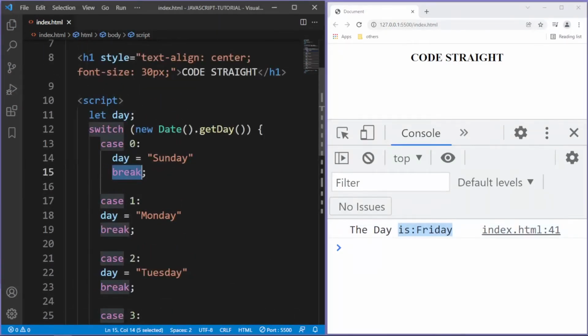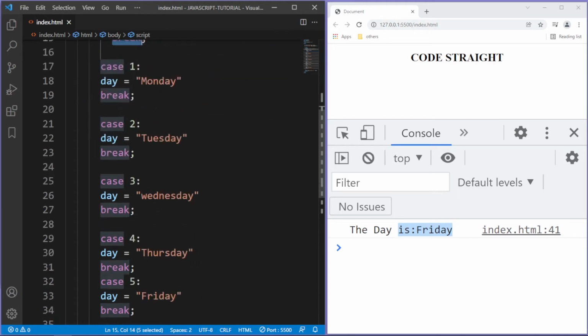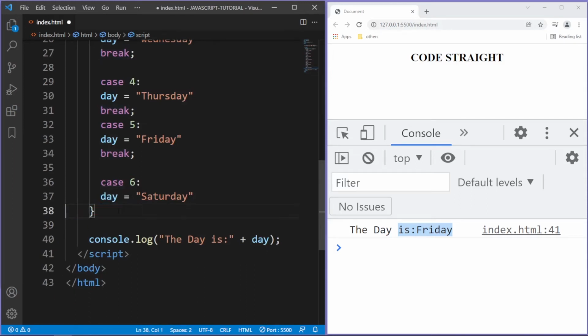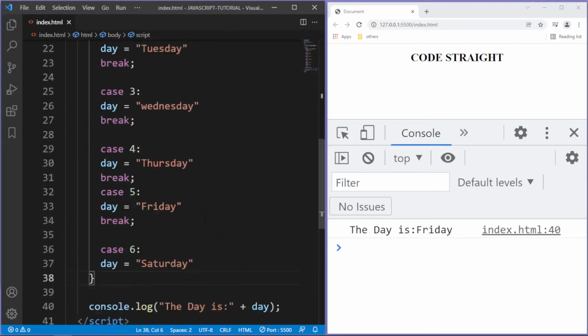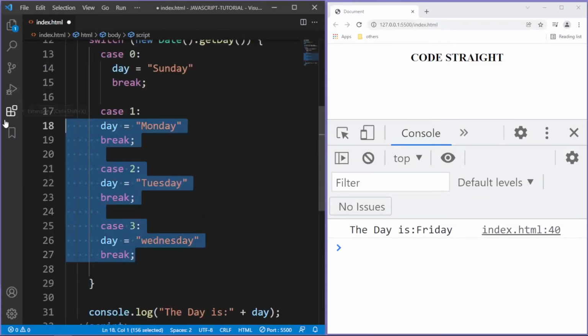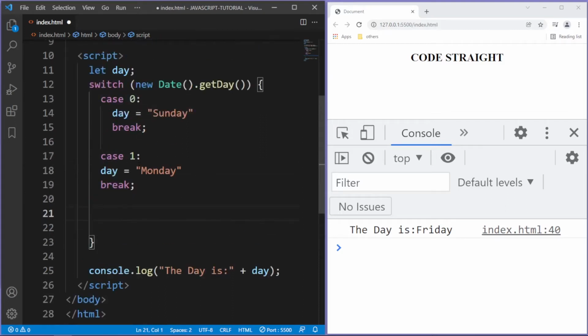Actually, this break keyword will stop the execution inside the switch block, and it's not necessary to break the last case in a switch block. Let me delete it for now. Now we have another keyword which is default. Let's delete a couple of lines of code from here. Let's keep these two, and change it to 6 or 0.